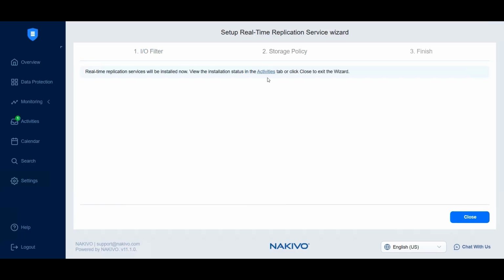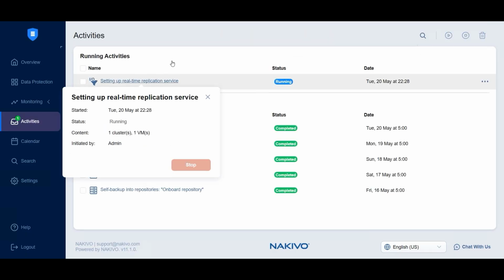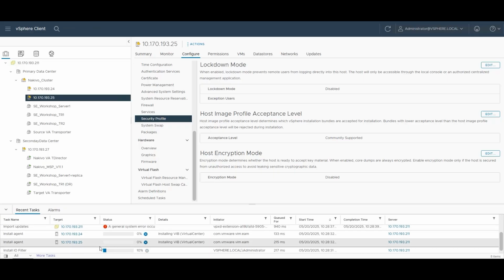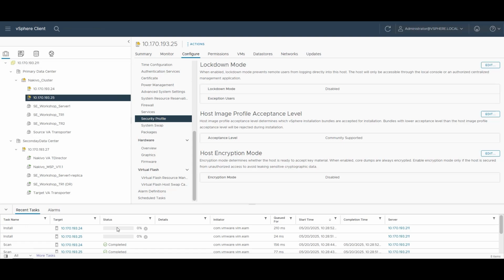Next, real-time replication services will be installed now. We can check the activity in the corresponding section. It's running now. You can also check the progress in VMware vCenter. The task of installing the I/O filter has started. You have to wait until the I/O filter is installed on both ESXi servers.